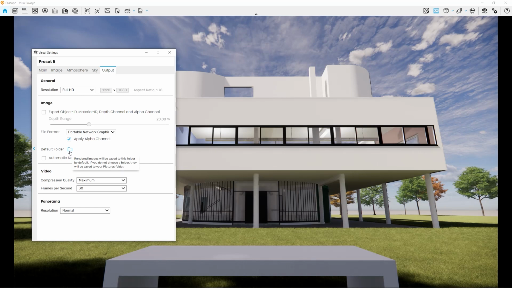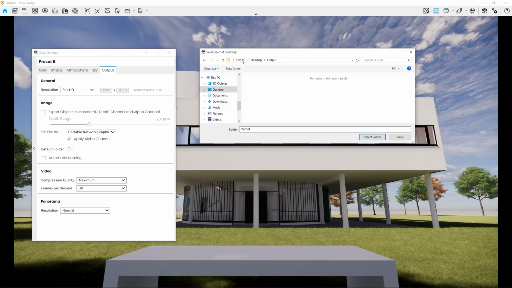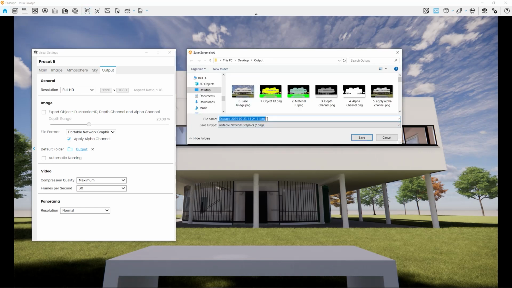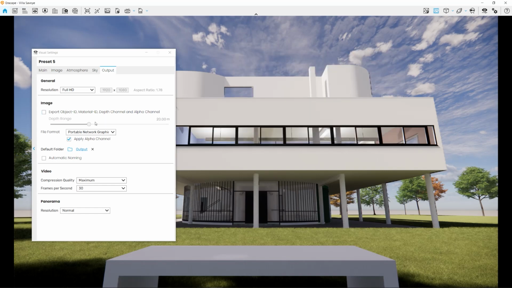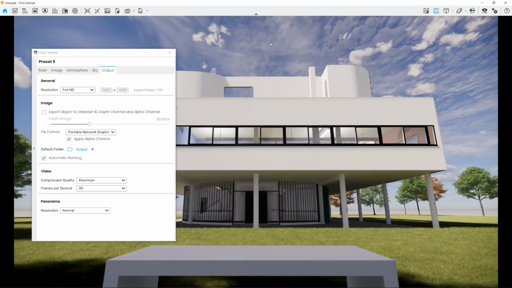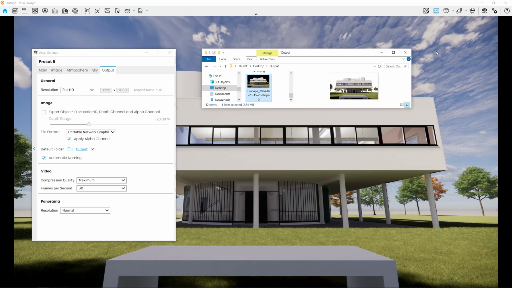Then we have the default folder option. You can set this location here once. From that point onwards, Enscape will automatically open your default folder location when you click the screenshot button. If you check automatic naming, Enscape will also name your exports automatically. This means that if both default folder and automatic naming are defined, Enscape won't even open the save window. It will directly export the image to your folder with an automatic name, saving you tons of time. I always have both defined.